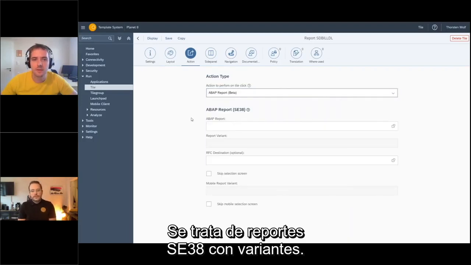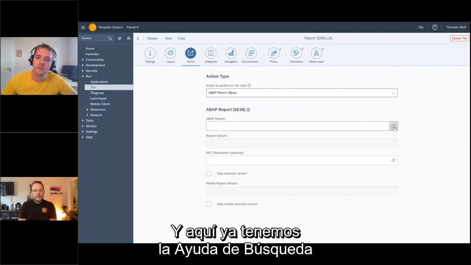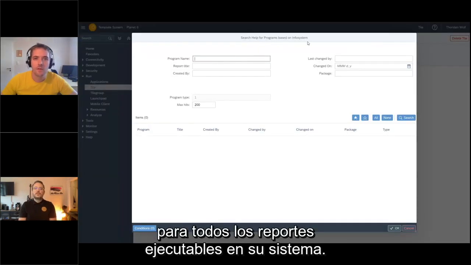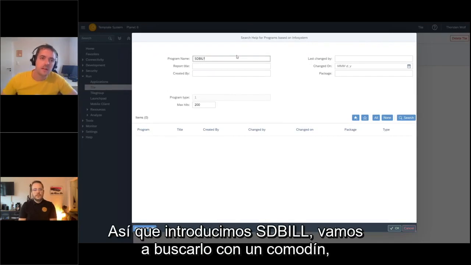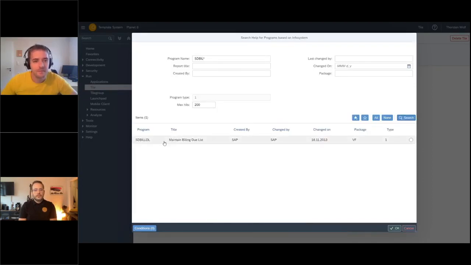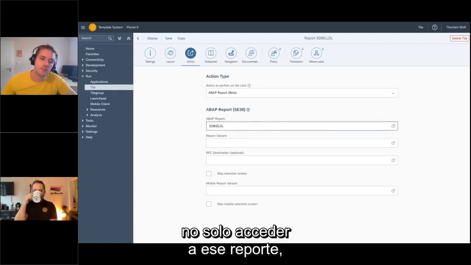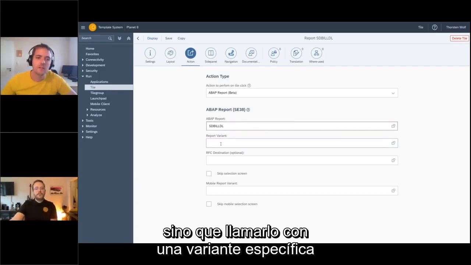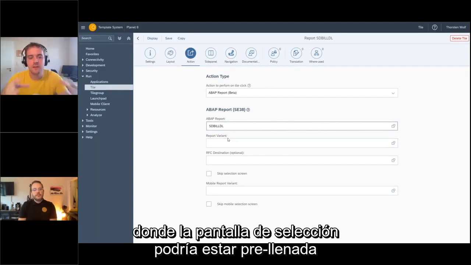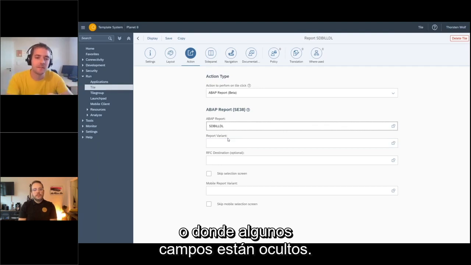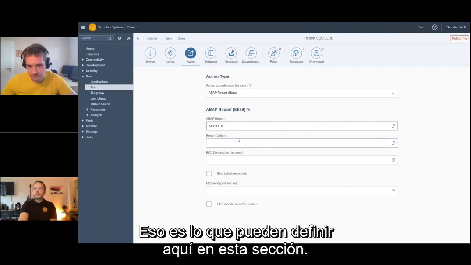This is SE38 reports with variants. And here you already have a search help for all your executable reports in your system. So SD bill, let's search for that with a wildcard. And there we have it, maintain billing due list. So we want to use that now. And what you can now also configure is that when you click on that tile, you not only want to call that report, but also call it with a specific variant where the selection screen might be pre-filled or some fields are hidden. That's what you can define in this section.